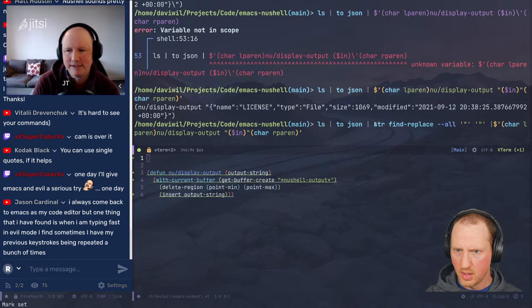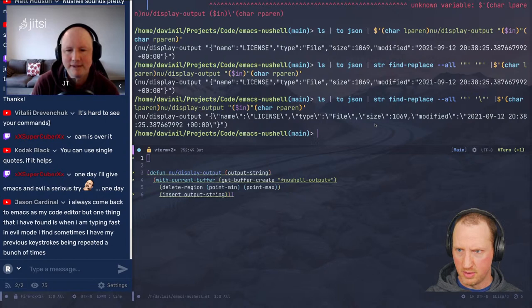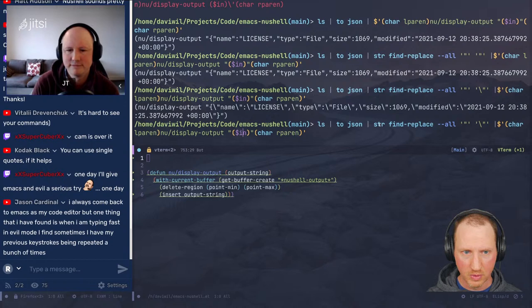Okay, so. I still don't see it escaping. No, I wonder if I should put the escape character here. Oh, yeah, you need it there. Yeah. Okay, great. That works. So that's just one little extra step, but it's great that we already have all that functionality in the language. You don't have to reach for some external command for that.